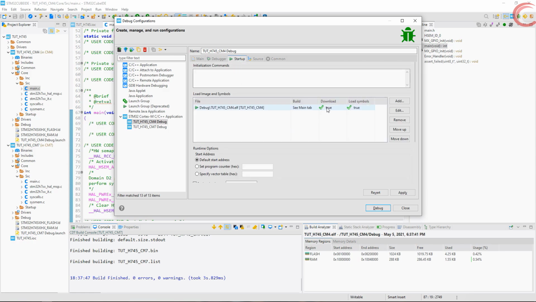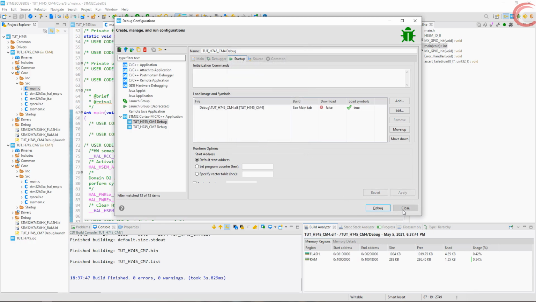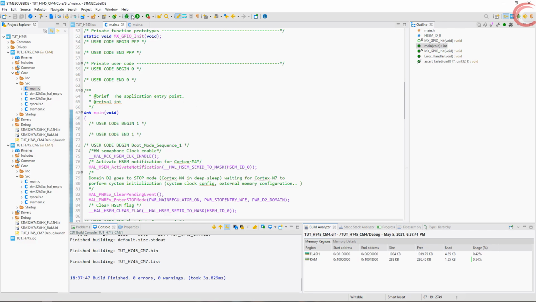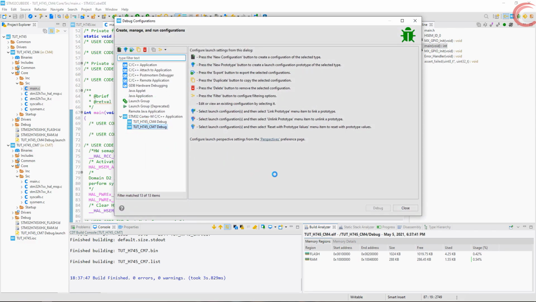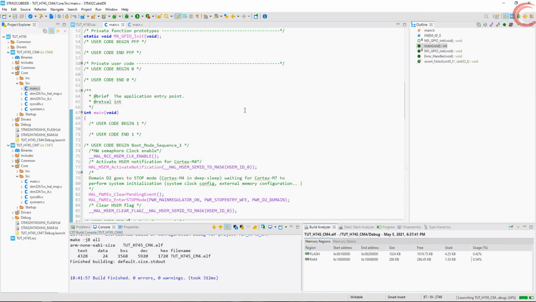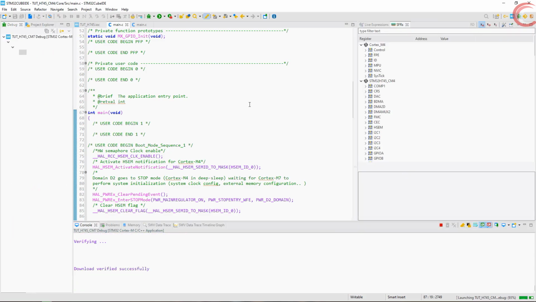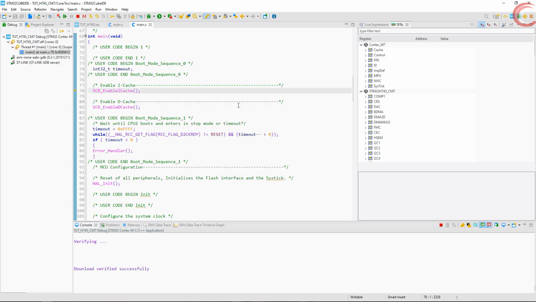Go to Startup tab. We are already downloading the code using the M7, so we don't need to do it here. Select Edit, and uncheck the download option. Click Apply to save this. Now we will first launch the debugger using the M7 configuration. Once we are in the debugger, again launch the M4 configuration.